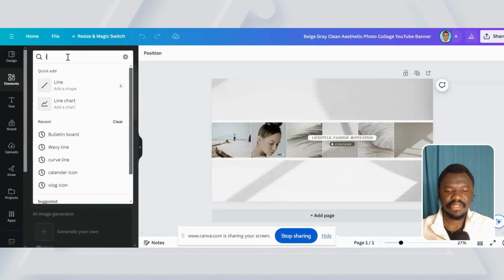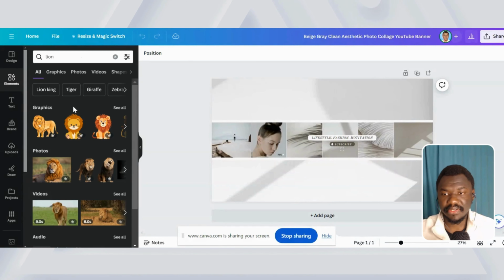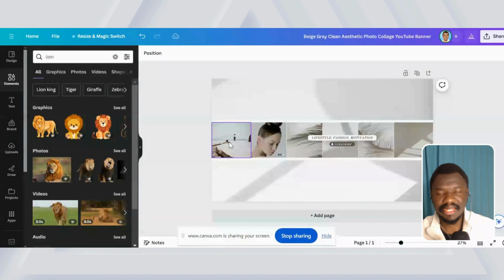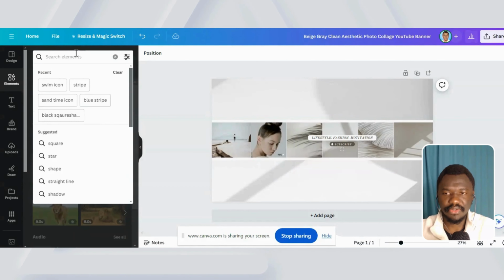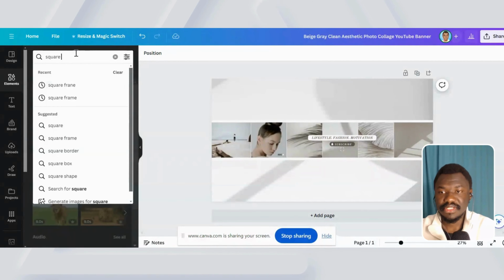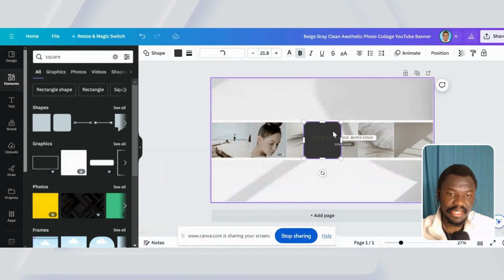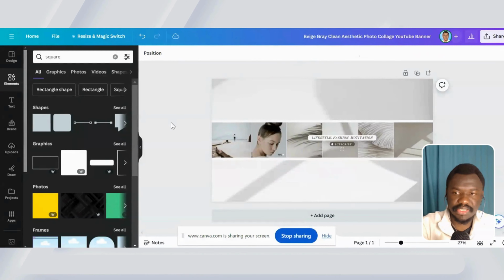So for example, we are looking for a lion. You can just say lion and you have a lion design and you can add it. Whatever thing you're looking for, let's say you're looking for a square, you just have to type in square and it comes up here and you can just add it in. It is so simple to use.